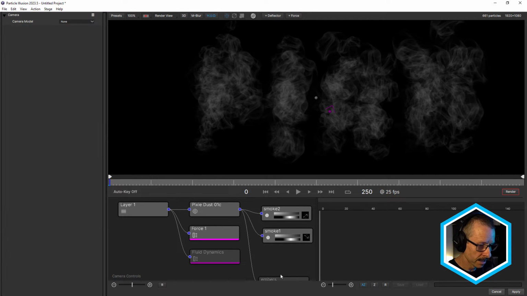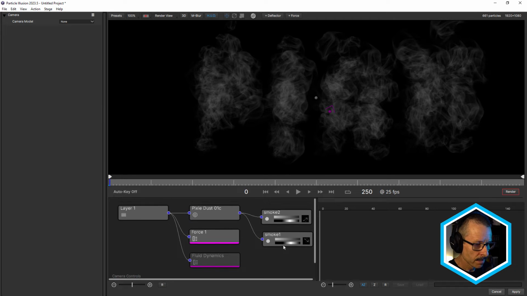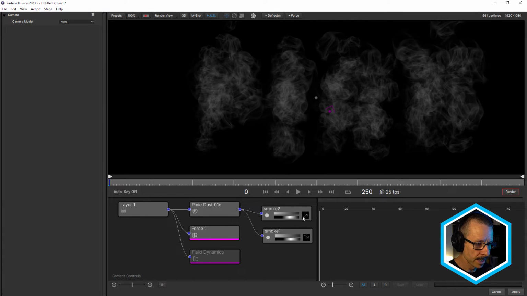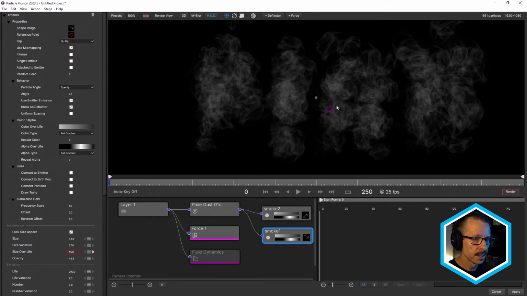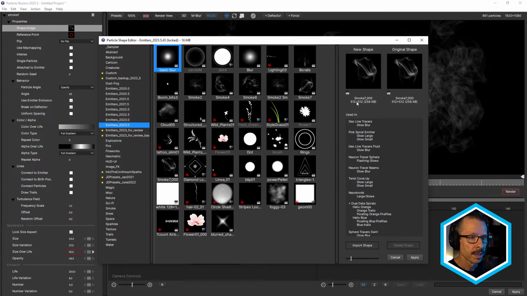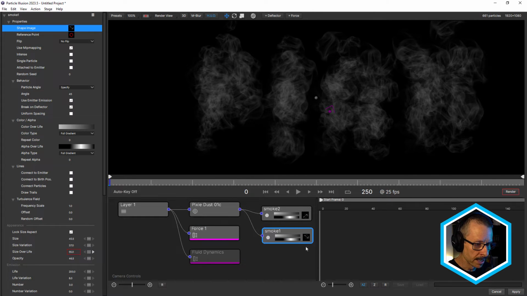Just going to delete the embers. Get rid of that one. There's a couple of different smoke particles here. This one's using smoke 7, so it's a single frame. It's not a sequence. And this one's using smoke 7_000. Looks kind of similar. Looks like it's just been rotated.